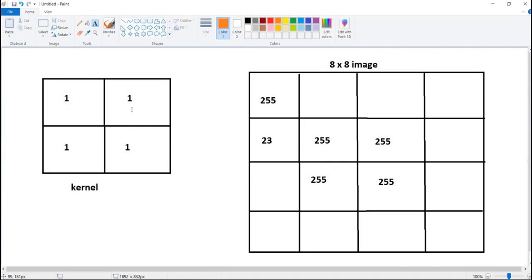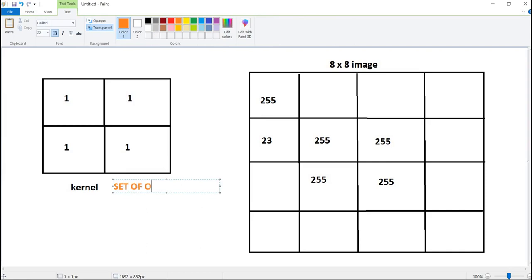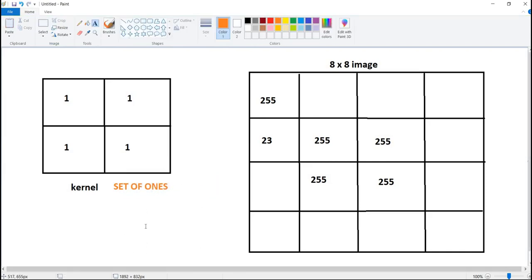The kernel that we'll be taking for erosion is a 1 cross 1 kernel, a set of ones. Set of ones means that all the pixel information inside it will be 1. So it is just an entire black colored image, because we know that 0 is close to black and 255 is close to white. Now we'll try to work on the image.